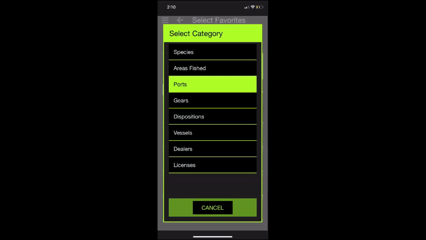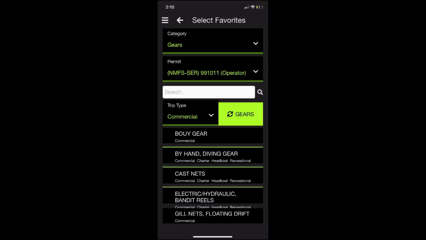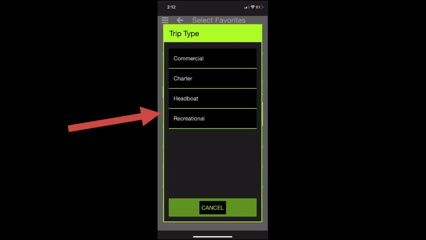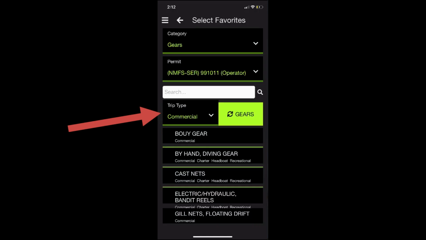The next section we will visit is gears. It is important to select any and all gears you use so they may be easily selected in the future. Like ports, gear allows you to select which trip type. Oftentimes, different trip types will have different types of gear associated to that trip. To switch between the options, simply click the drop-down menu. Today we will be selecting gears for a commercial trip.